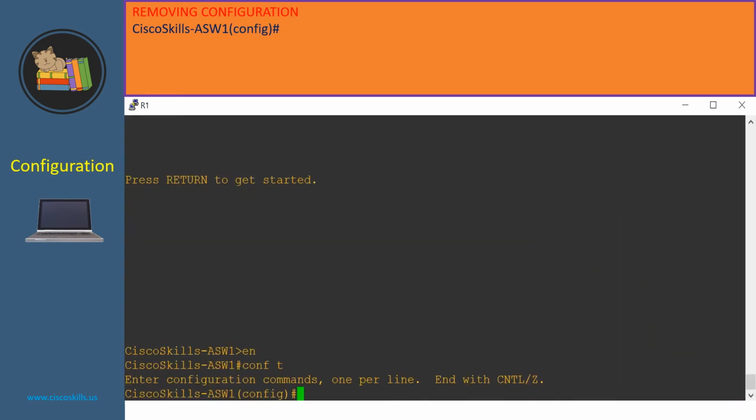We can remove the configuration on an interface or multiple interfaces of a switch. After removing the configuration, it will revert the setting to the default settings. In order to do that, at the global configuration mode, we issue the command interface, then we specify the interface that we want to remove the configuration, then hit enter. It will bring us to the interface configuration mode.